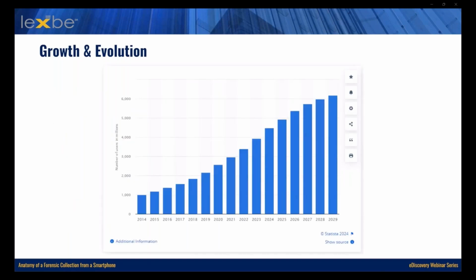And this graph is showing the number of users in the millions for smartphones and showing where we are projected to be by 2029. So right now we're looking at around 4.5 billion, that's a lot, of people using smartphones. And then by 2029, we're going to be above 6 billion.